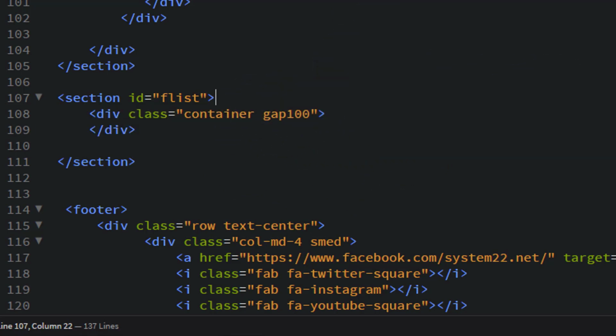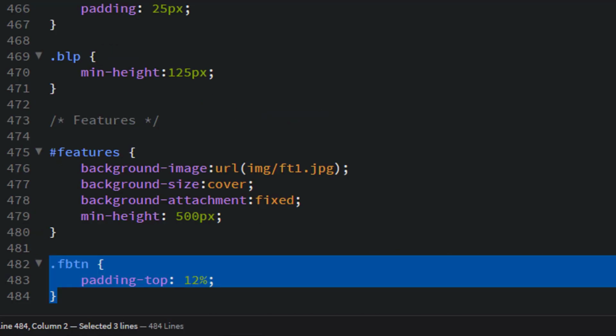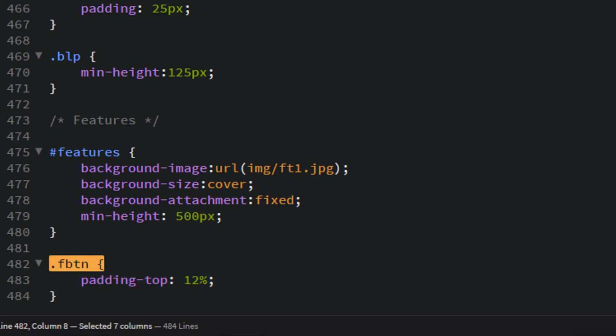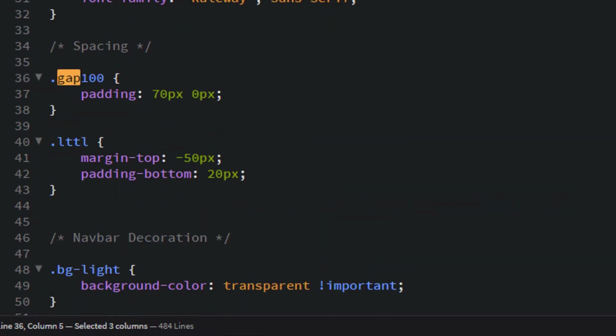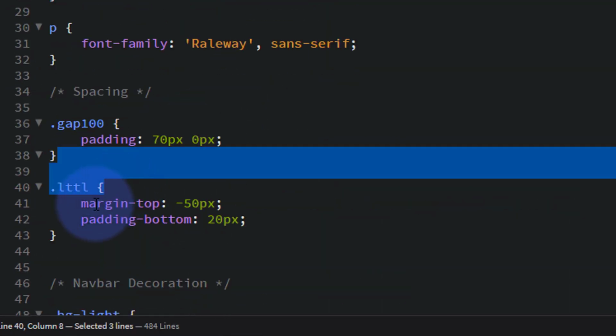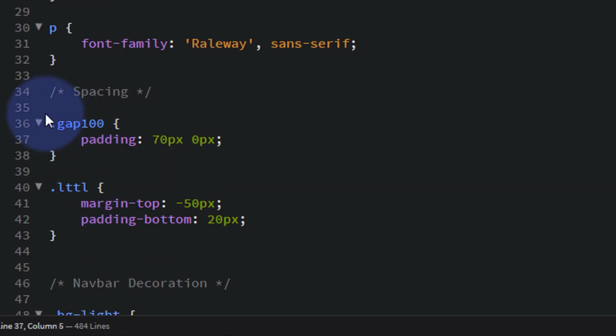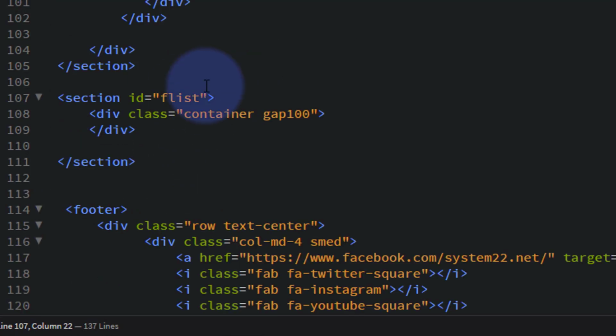I'll just show you that in the custom CSS. Here's our custom CSS file if we've not got it open. Let's do a quick search, Control F to find, and we want gap. I'll roll that down. There it is right there, gap100, padding 70 top and bottom, 0 left and right. That's why I've put that in with our section right here, gap100.